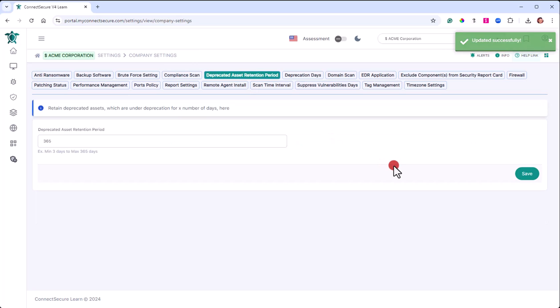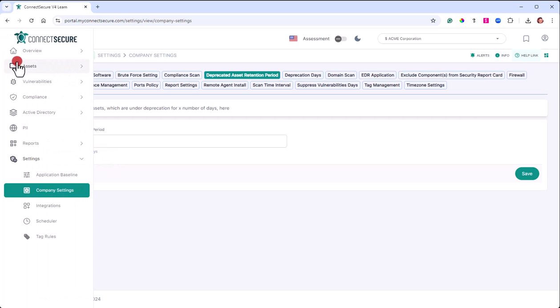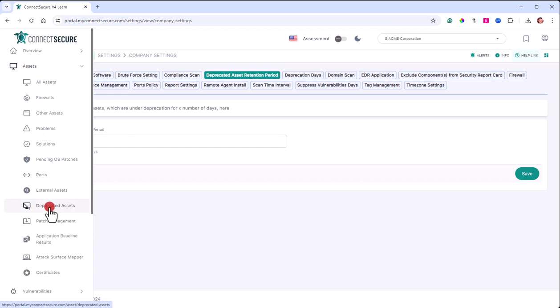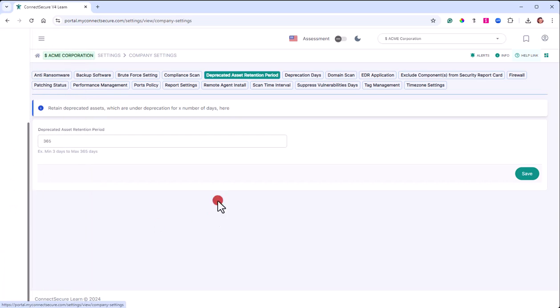Our deprecated asset retention period. This is how long we're going to hold deprecated assets in our system. You can set that value here with a minimum of 3 days and a max of 1 year. And again, those are the deprecated assets here and how long we're going to retain those in our system for historical reporting purposes.